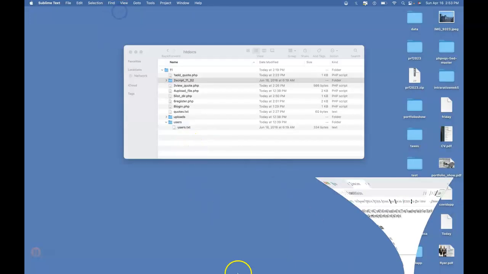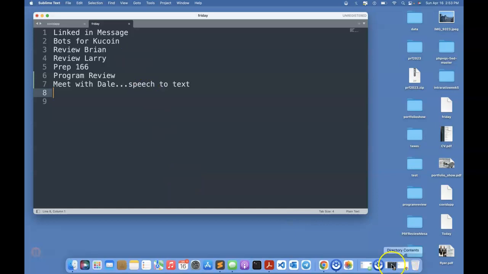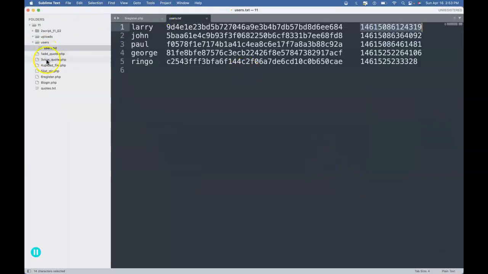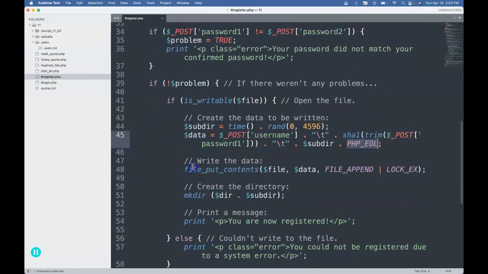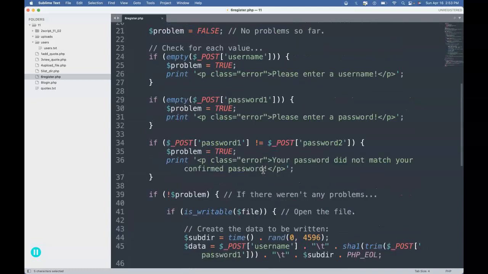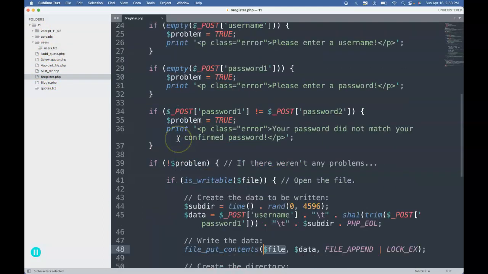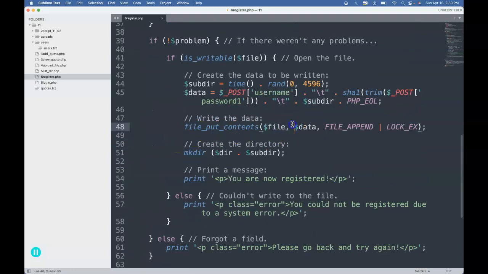So let me go back to our handy dandy users text. And next thing we'll do is we'll file put contents. We're writing to this file, which has to be the absolute pathway to it. You'll see that file is equal to dir/users text. So if we go in the same level, we see users and then users.txt. So we're going to put the data, which equals all the information in that line. We're going to file append it and lock it, as we've already learned.